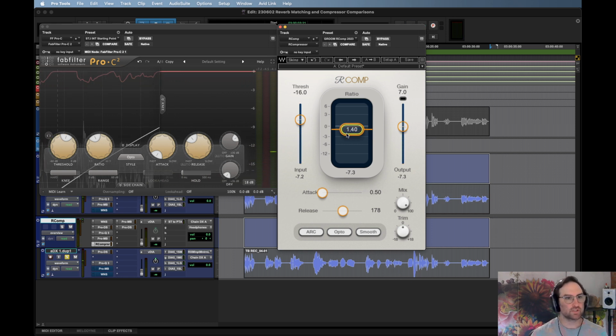Yeah, so, I mean, the ratios are definitely different. I can feel, I mean, you also have these settings down here, so maybe that's adjusting it. Opto, electro, smooth, warm.